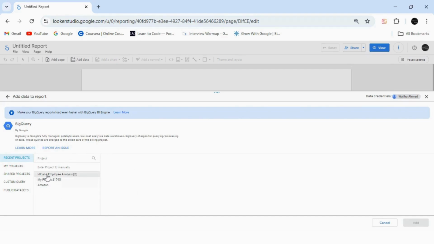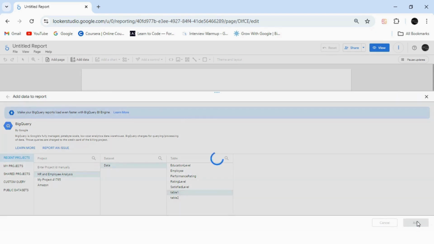I'm clicking on BigQuery, and here are all the projects that I have in my BigQuery. Now I'm selecting my HR and employee analysis, and here is another data set which is the data, and then I'm selecting my table 1 and adding it into Looker Studio.